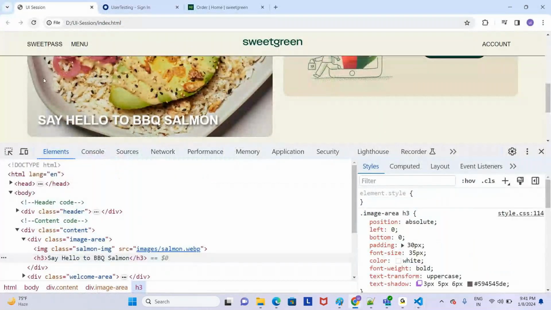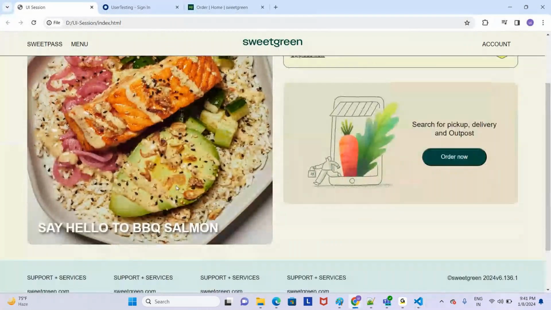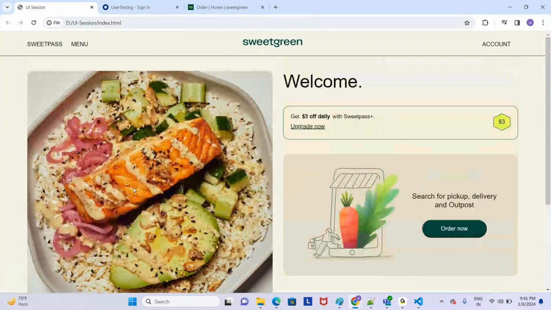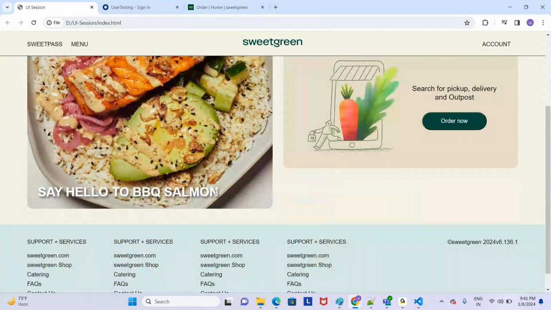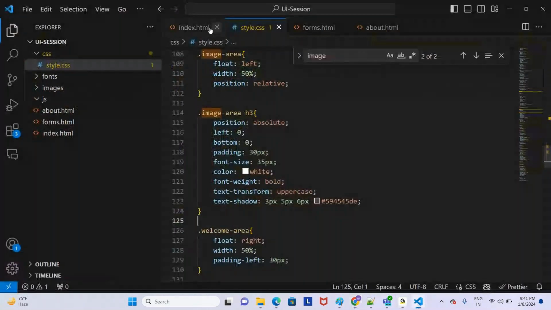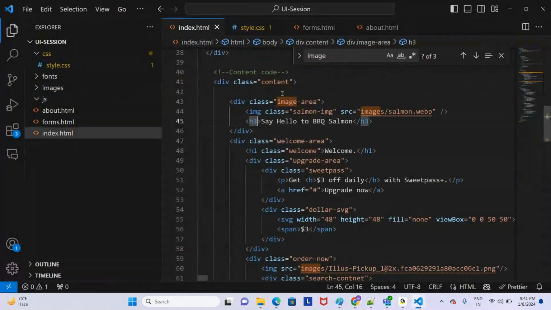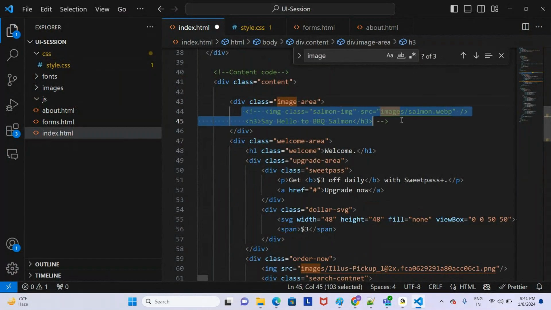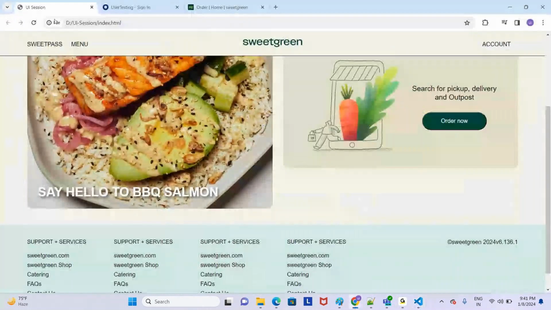Now you can see the same thing, right? So this is one way to handle this. And what is the second way? The second way is, I'm going to comment this out. Now in the image area you won't get anything.